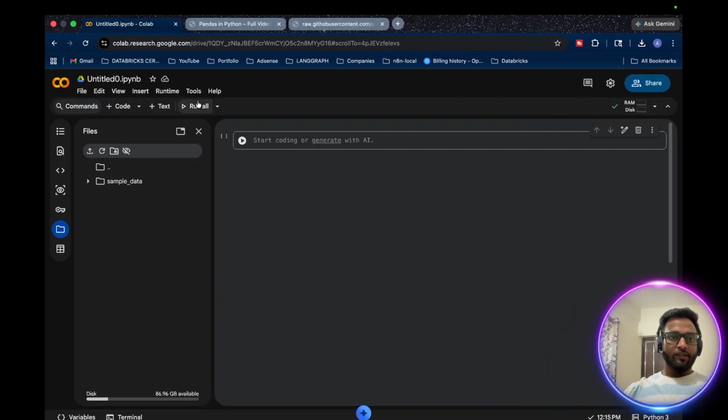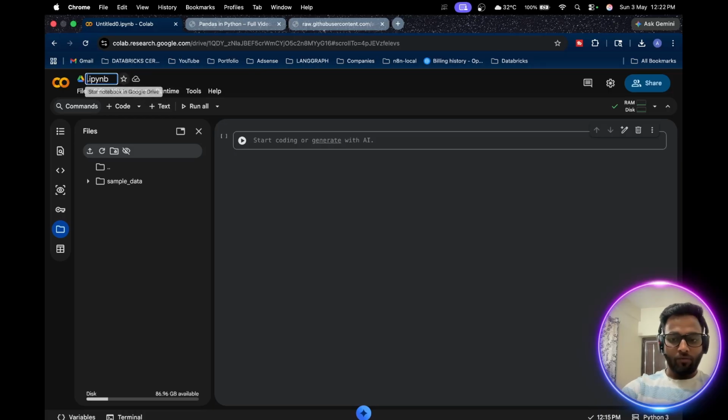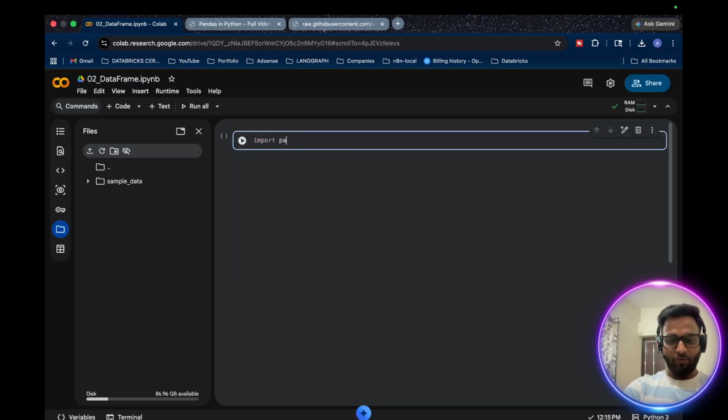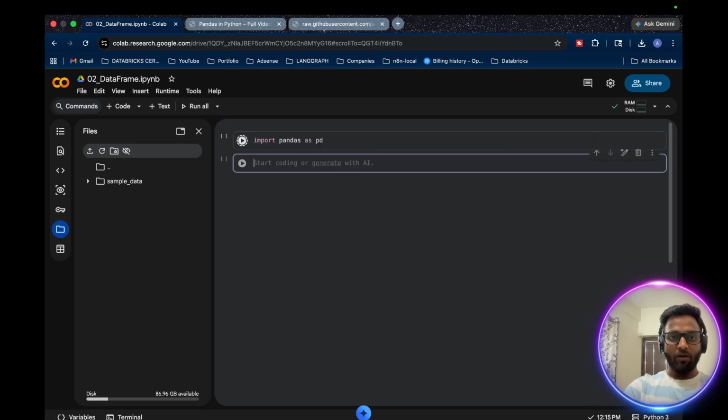Okay, so this is our Google Colab account. Let me give the notebook name here. So we are reading here the data frame. We are learning the data frame here, right? So data frame. Okay, so first let me show you to import the pandas. Import pandas as pd. Okay, now let me run it.